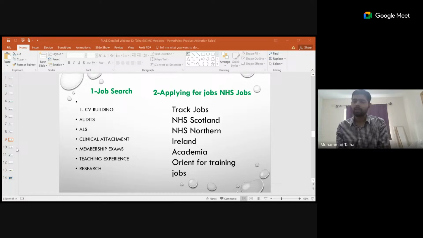Due to the large pool of candidates applying for each job, the ones who are filtering candidates to invite them for interview apply different filters, and one of the filters that is generally applied is prior NHS experience. So clinical attachment can be one of the most beneficial things in your CV.